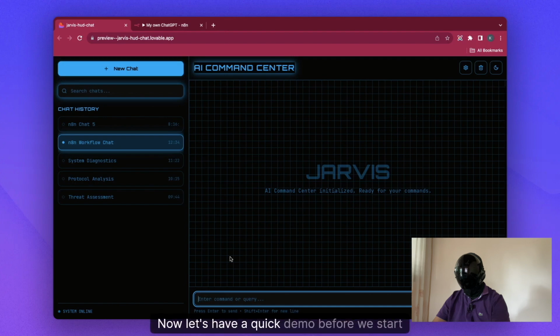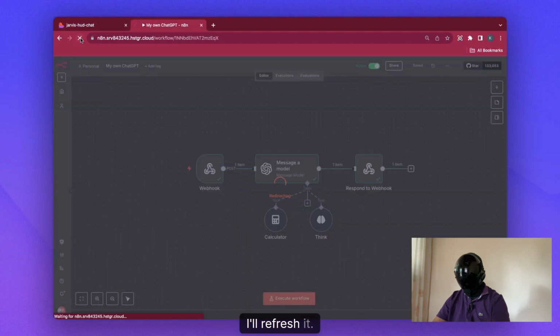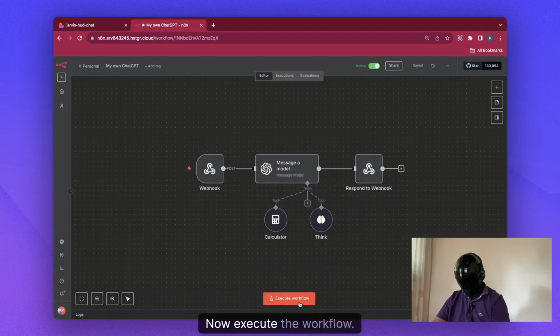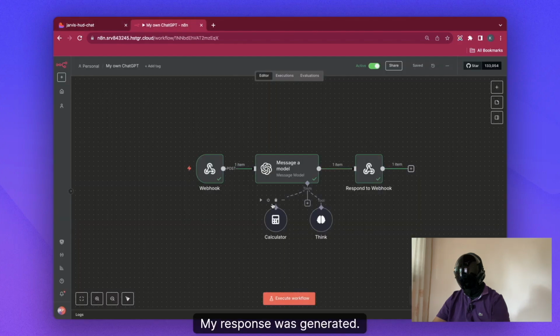Now let's have a quick demo before we start building this workflow. In order for us to do it, it's already active here. I'll refresh it. Okay, it's active now. Execute the workflow. Yeah, it worked. My response was generated first. None of the tools was called. The messages were sent straight away through the OpenAI node.